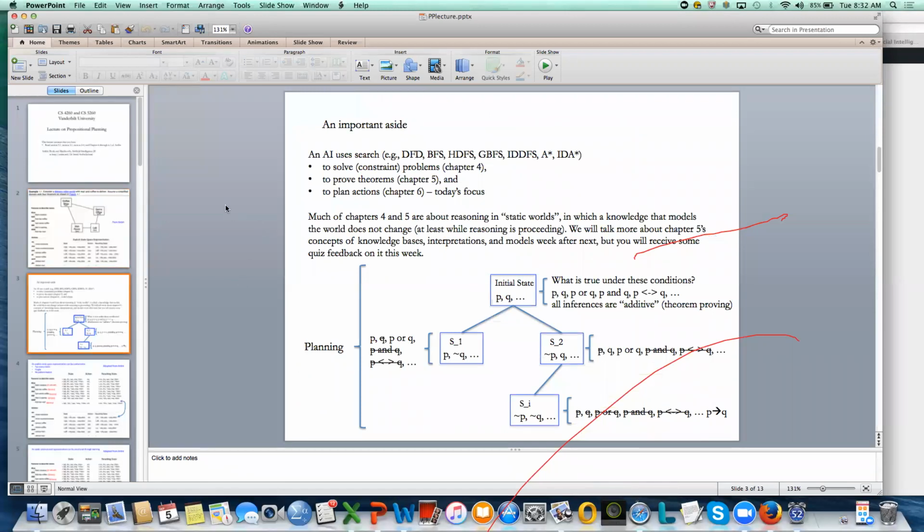Just to set a little bit of context, the reason I had you read those first couple of sections from the earlier chapters is that all the methods we're talking about in chapters 4, 5, and 6 (we're going to be focusing on 6 today) are going to use search. They're going to use the search methods we talked about last week. So they might use depth first search, breadth first search, heuristic depth first search, greedy best first search, iterative deepening search, A star, the iterative deepening version of A star. Any one of the tasks we're talking about, be it from chapter 5 or 4 or 6, could in theory use one of these search methods.